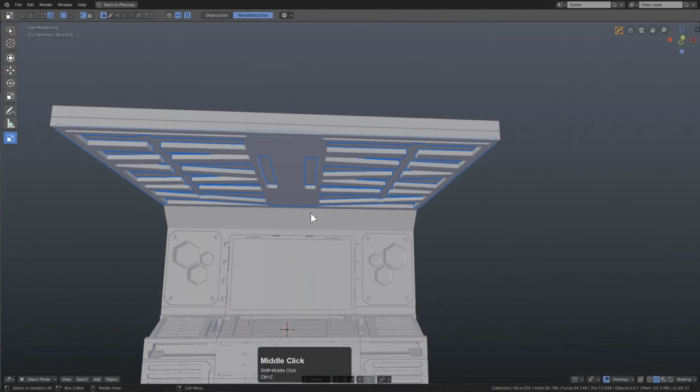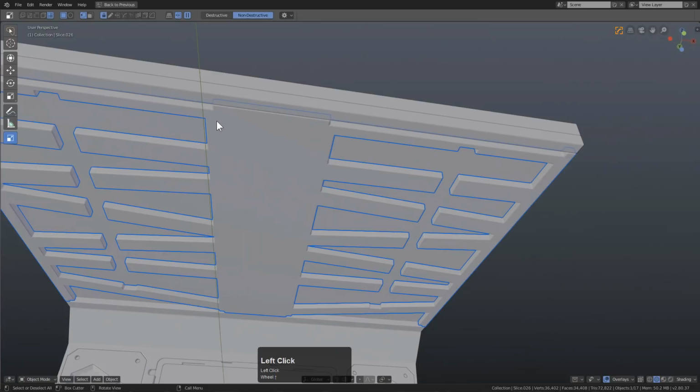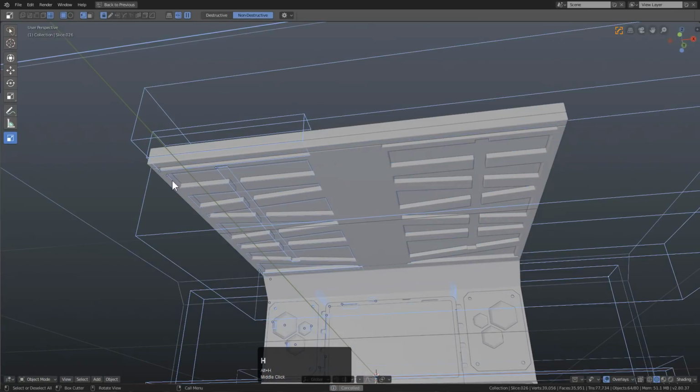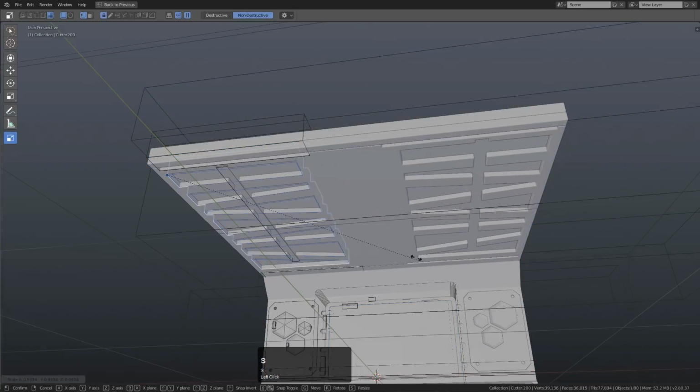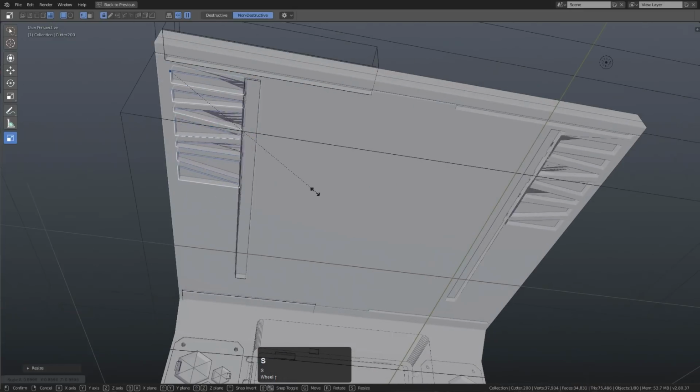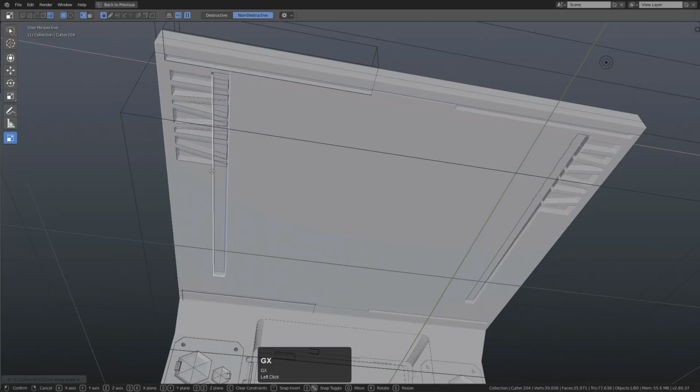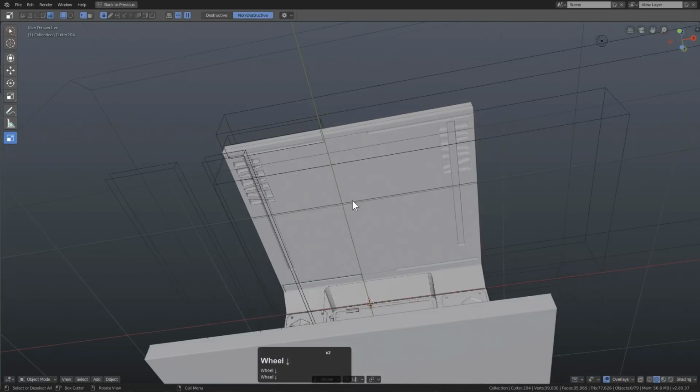So right there, I don't want that. It just looks ugly. You know what? If we go ahead and press Alt-H, we bring all these cutters back. I'm going to scale that in, because that's also ugly. We can do better than that.